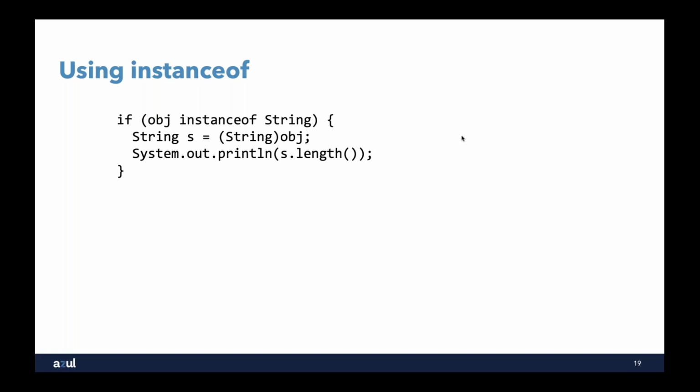We say if obj instanceof String, then the first thing we have to do if we want to use it as a string is to create a new variable, String s, and we have to assign that to the reference obj, but we have to do an explicit cast to tell the compiler that it's a string. So we do that every time. Then when we want to use s, we can do that by calling length on s because we now have a string reference.